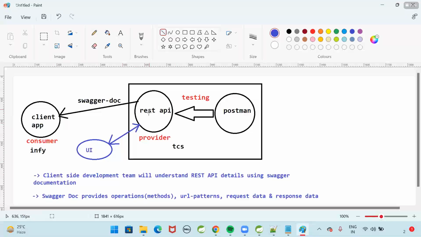So I developed this REST API. I will test that REST API using Postman. Then I will provide documentation for the UI team to understand the API so that they can develop Angular logic to access it. Third party Infosys people also want to access our REST API. For Infosys people, I will provide Swagger documentation. They will understand the API and they will develop the client logic.